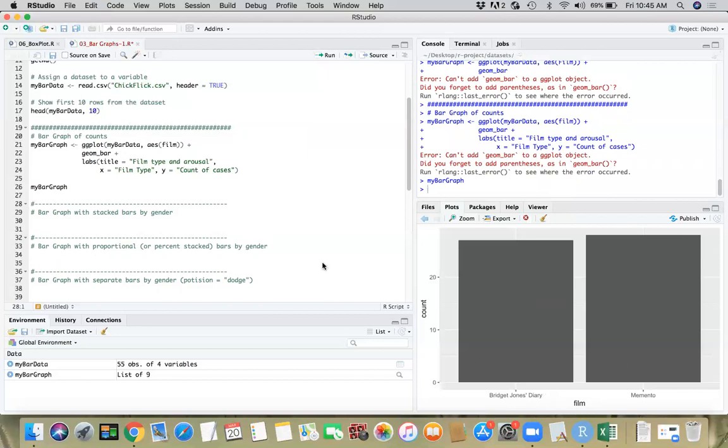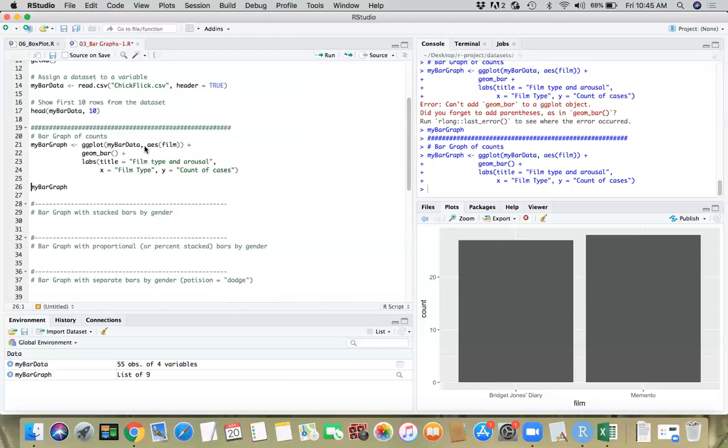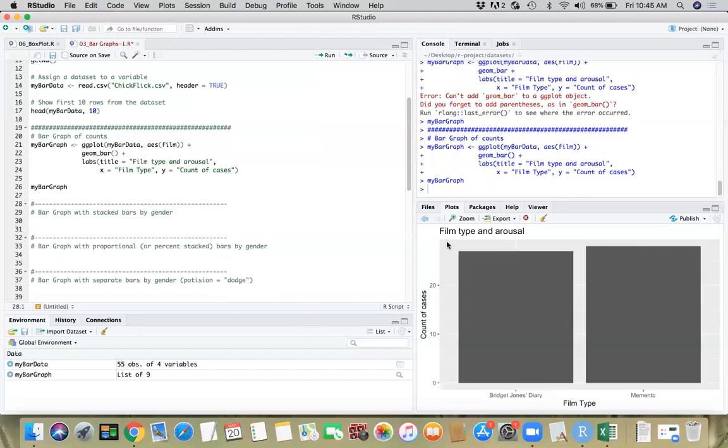Okay, so geom_bar is a function, so I need to specify open and close parenthesis there. So now you see the title for our graph and for our x and y axis. Okay, so let's move on.